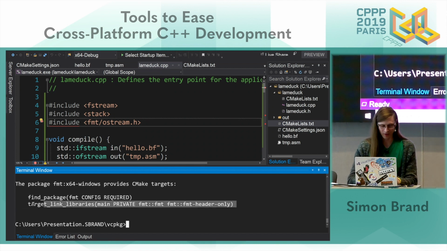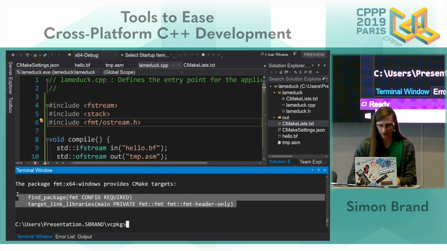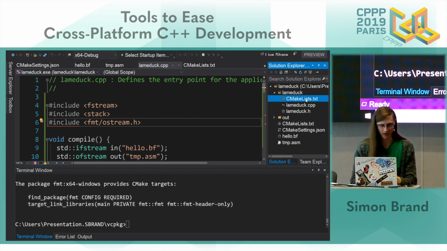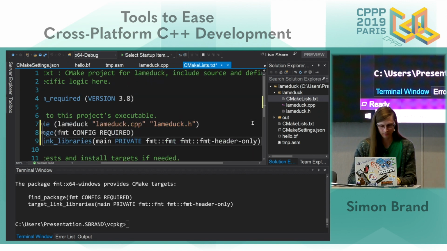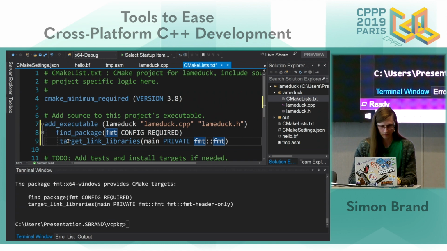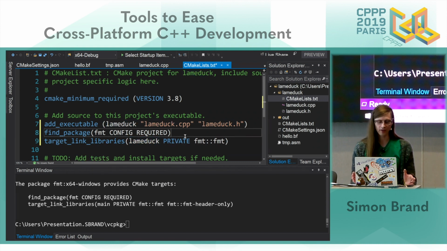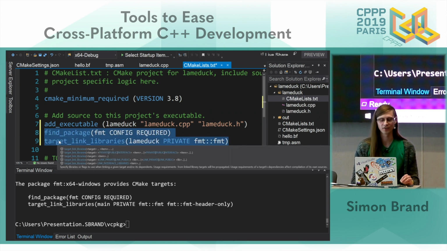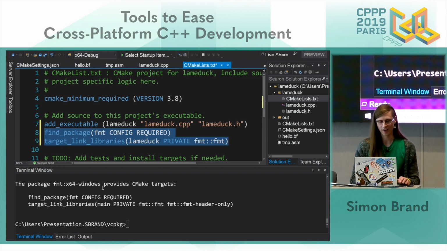So we got our CMake invocations here. We can steal the magic words and put them into our CMake. So I don't want the header-only version. Fix indentation. Okay, so now this is all I need to use fmt lib in my application. I just installed it through Vcpkg. I stole the necessary CMake instructions from what it told me, and now I should be good to go.